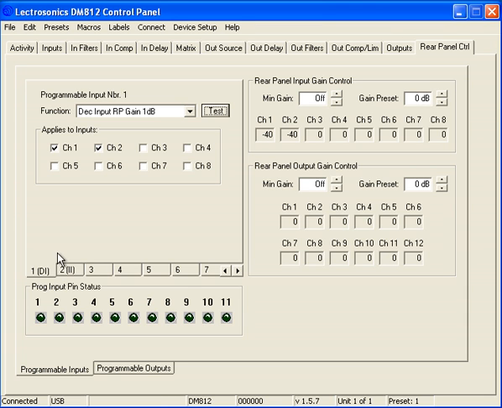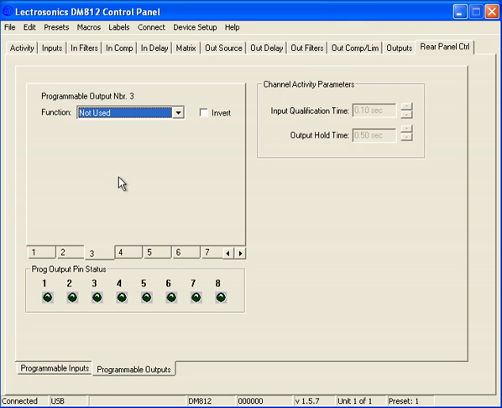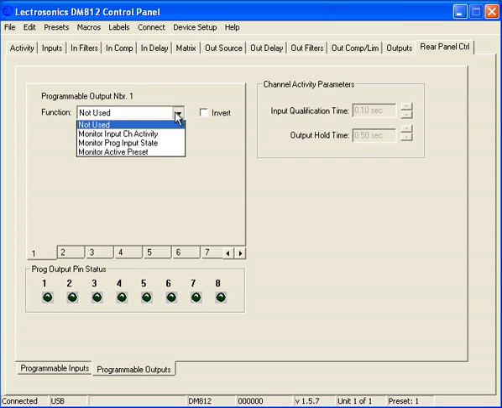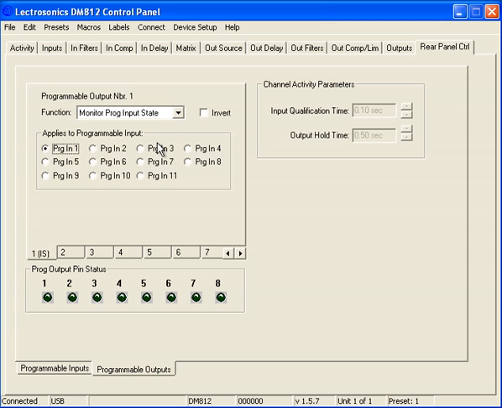And the way that we do that is we select programmable outputs, and we want to choose programmable output number 1. Notice you have 8 programmable outputs on the DM812. And let's select the function monitor programmable input state. Now, by default, it selects programmable input number 1. That's what we're interested in. Programmable input number 1 is decrementing the rear panel input gain.